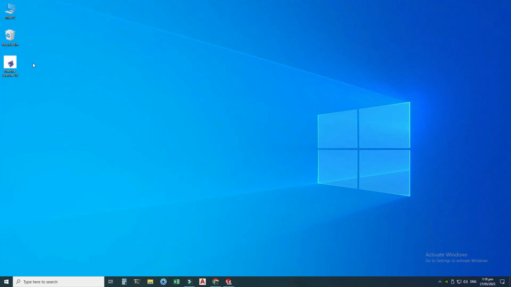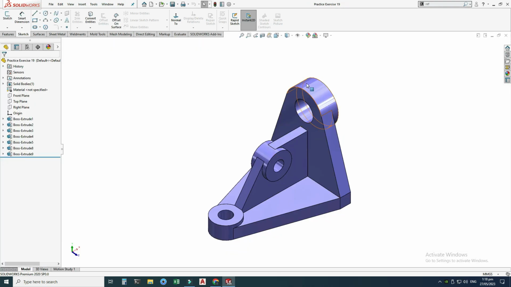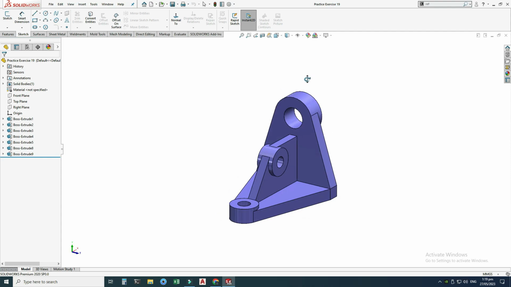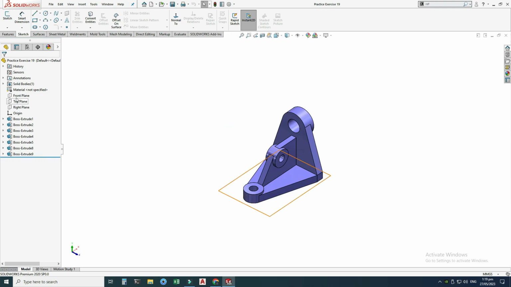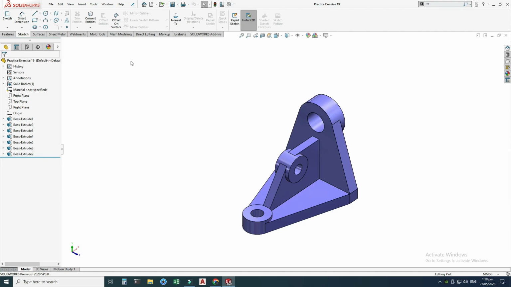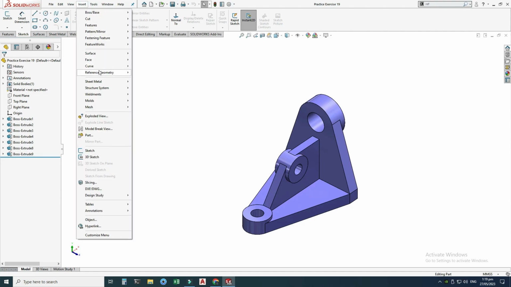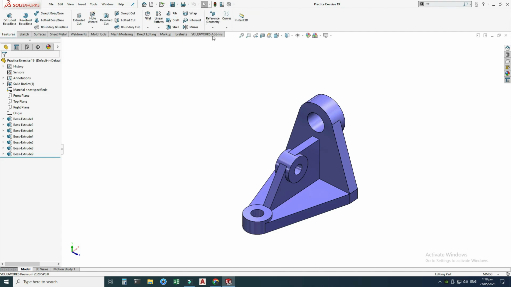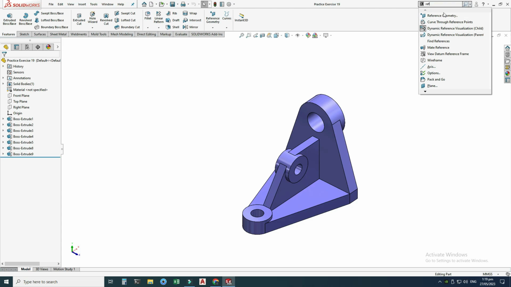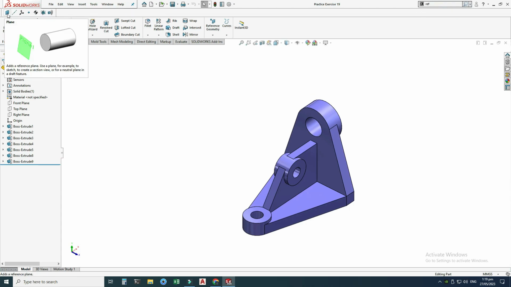Okay, so here I will use this exercise to demonstrate this tutorial, and you can find this exercise, practice exercise 19 of this part, in my playlist. So here you can see the front plane, top plane, and right plane of this part. For creating a reference plane, we will go to Insert, then Reference Geometry, and then this Plane option. And you can find this option here as well. Go to your Features and then Reference Geometry and then Plane. And also you can find this in the commands. Just search Reference Geometry, select this one, and here you can see Plane.